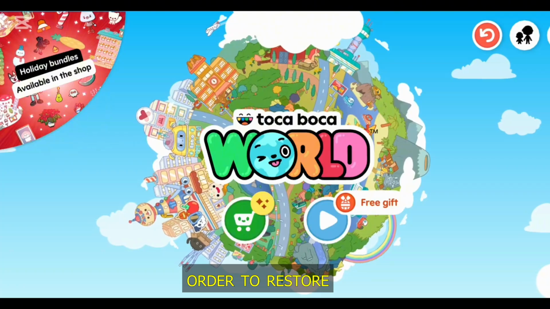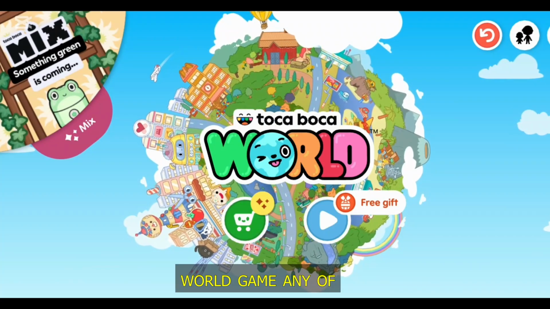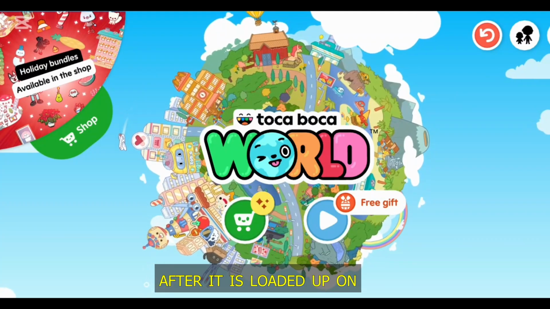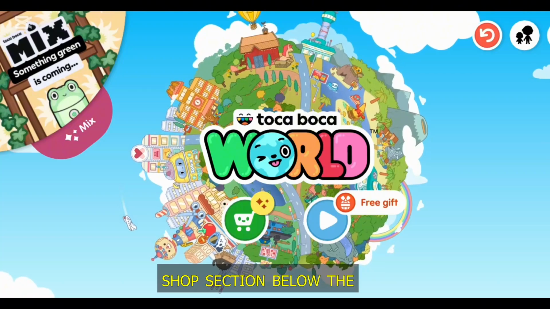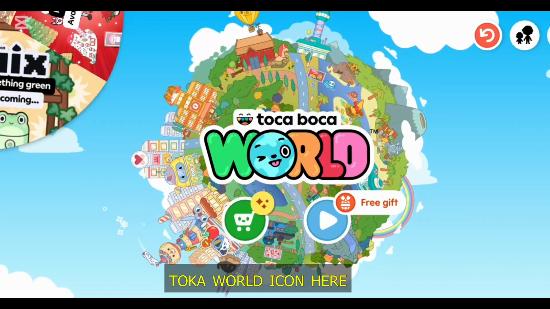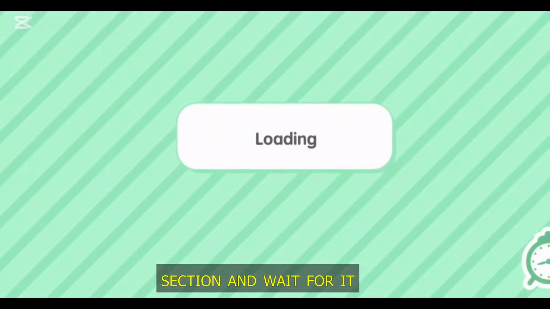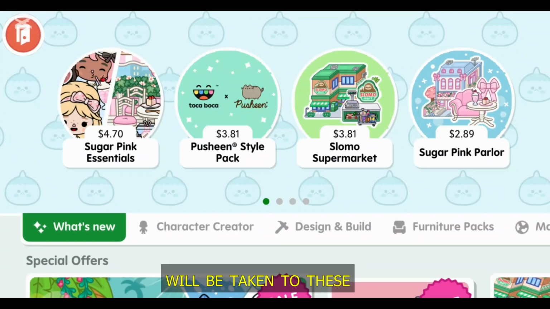So in order to restore the purchases of Toca World, head over to the Toca World game on your device. After it is loaded up on the screen, you will see the play section and the shop section below the Toca World icon here. Just go ahead and tap on the shop section and wait for it to load on your screen. Wait for some seconds, and here you will be taken to these pages.